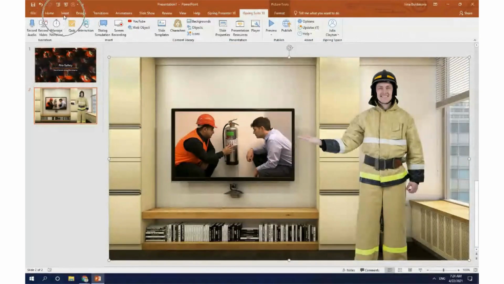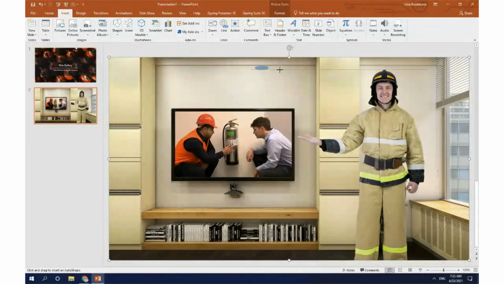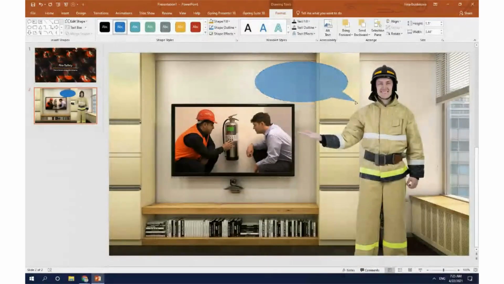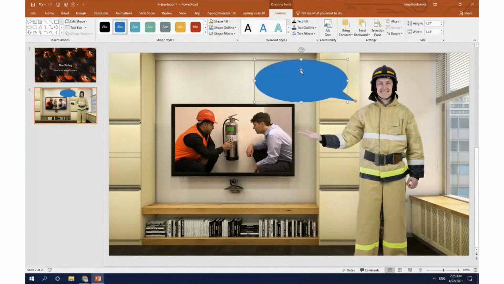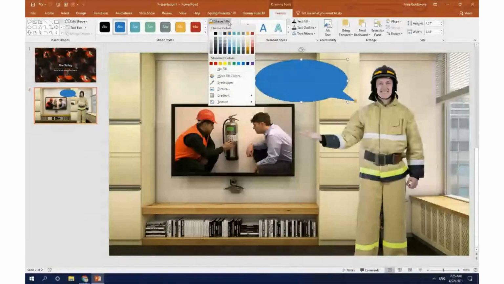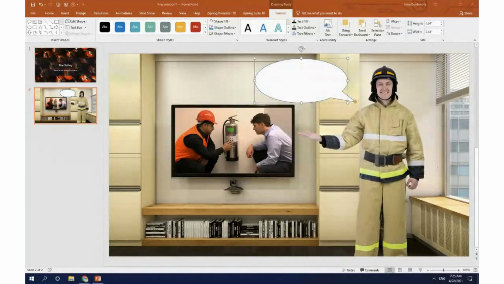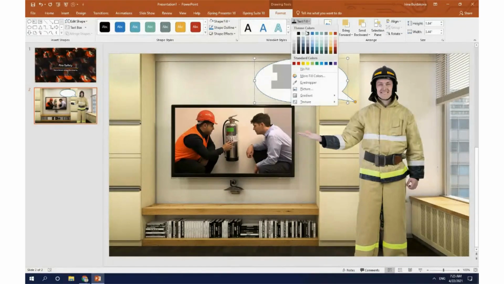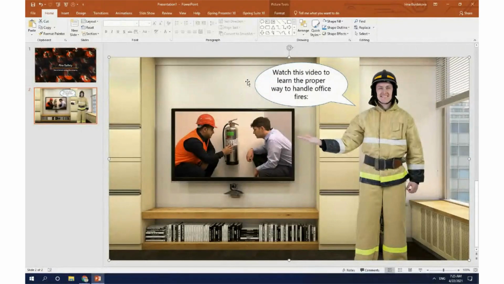To do this, I will go to the Insert tab in PowerPoint, Shapes, Callouts, and add a word bubble. Let's move it, resize it a little bit, and also change the shape fill to something more neutral. Let's choose this one. And now I will just copy and paste the text. Let's make it black. So this slide is ready to go.